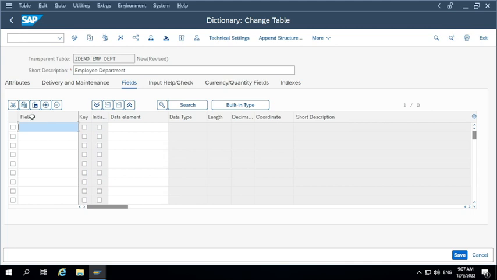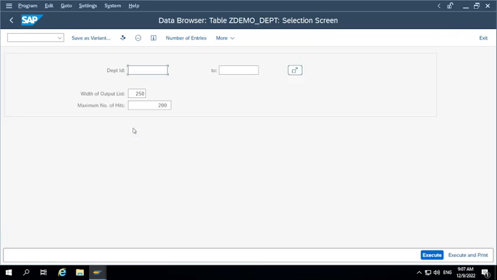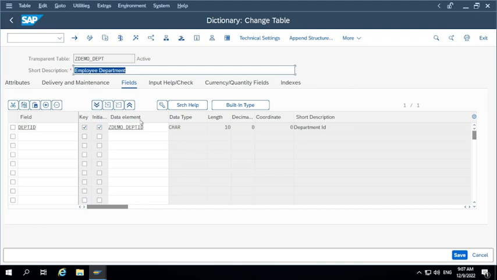Department ID. Yeah, let's use DEPT ID. Do we need to create the data element or not? Yes, sir, we need to create. Why do we need to create? We just created a data element for department ID, right? Why do you need to create it again? We can use the same field. Just reuse the already created data element.